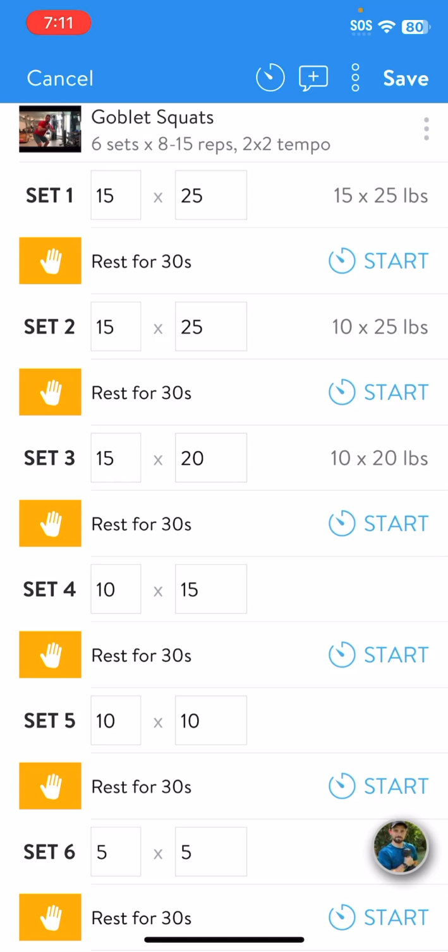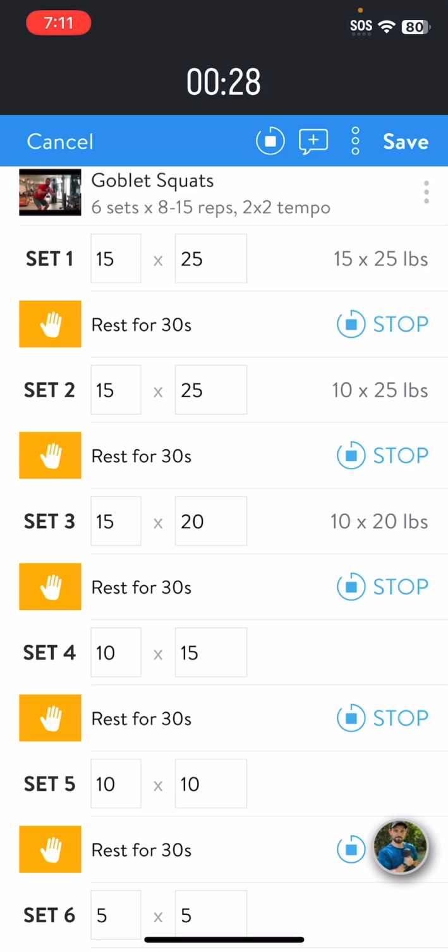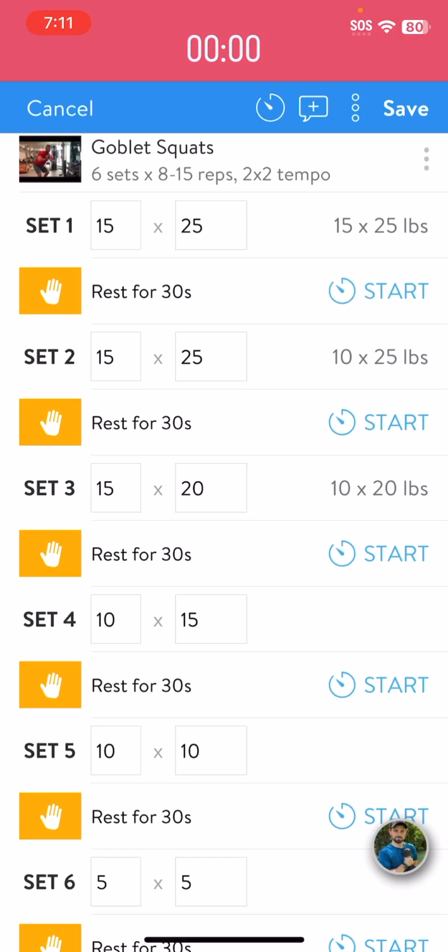If you want to use the timer, on the right-hand side it says start. If you can just tap start, and boom, it'll start that timer and count down for you, and it'll chime off letting you know, hey, time to get going. Let's keep this workout moving. I'm going to hit stop there for now.